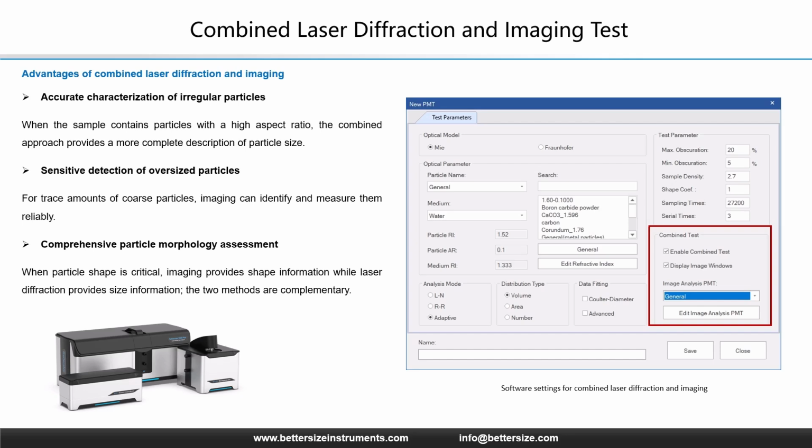Recall our discussion on the observability limit of irregular particles. We now translate that theoretical necessity into a practical software workflow. The 2600 Plus treats the imaging module not as an external accessory, but as an integrated sensor. To activate it, you simply check the Enable Combine Test box in the parameter settings. There is no complex calibration or hardware swapping required. The software automatically synchronizes the laser and the camera systems.